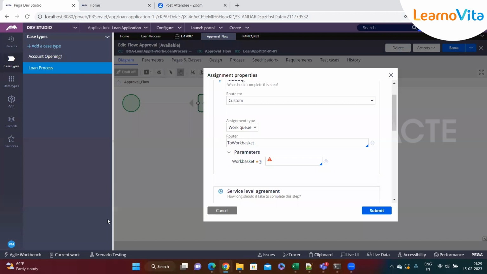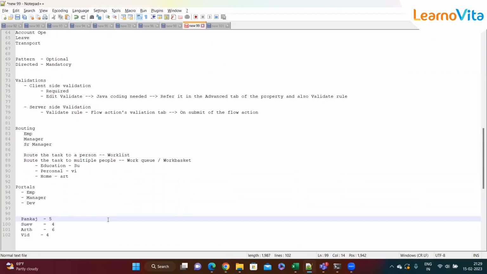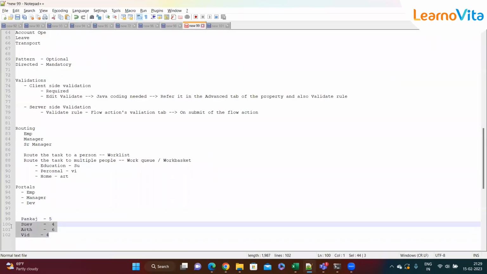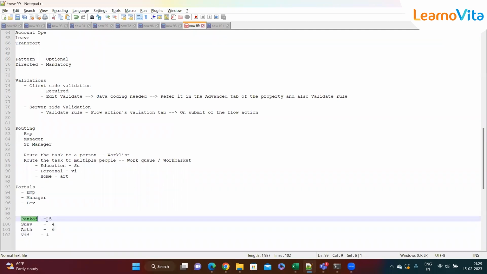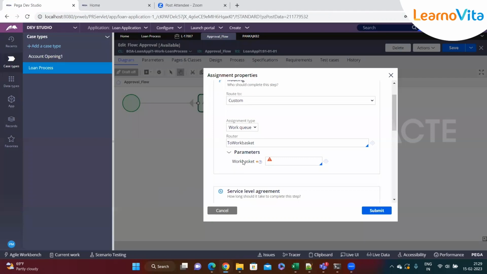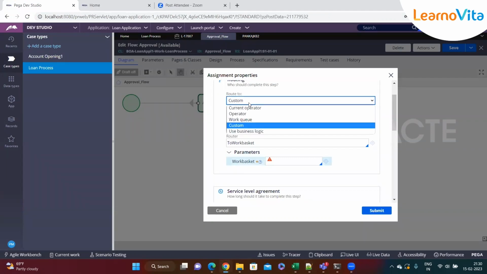Or based on the task allocation, if he thinks Shweta and the others are busy, and Pankaj is the only person who doesn't have work, then he can route the task to me. So that is something we'll do in the custom.